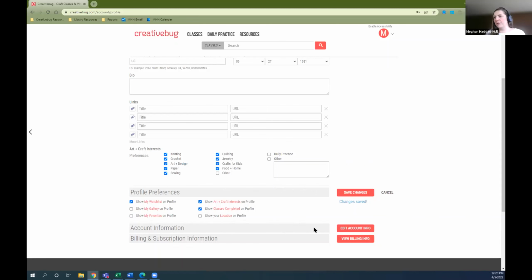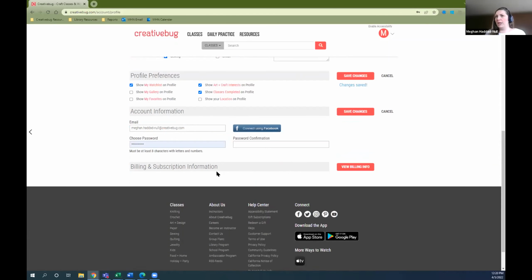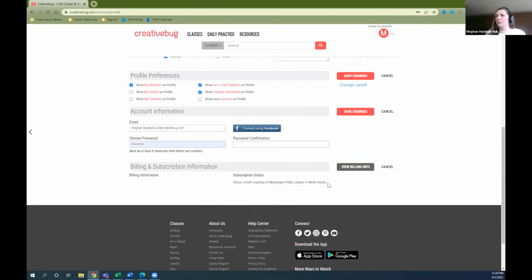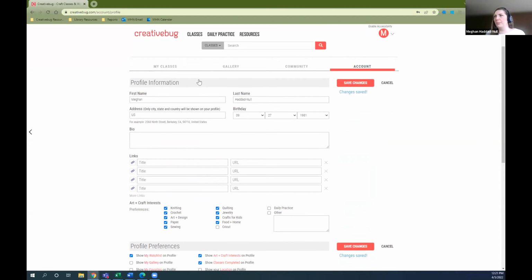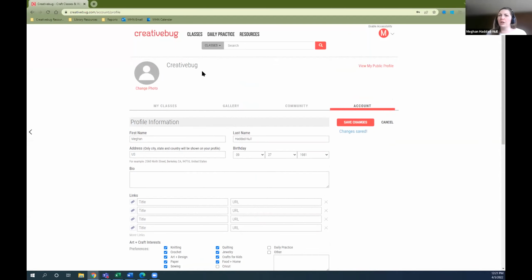You have a lot of privacy options here. And this will always say active courtesy of whatever library is supporting the subscription. So patrons don't need to worry about billing or any solicitation of personal subscriptions.